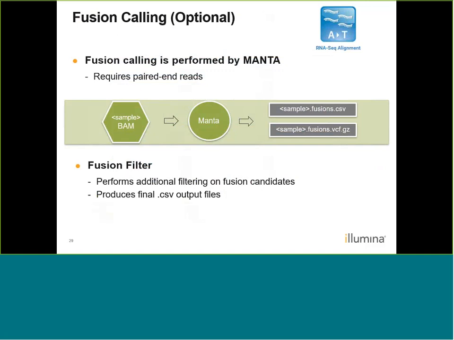So you actually get 2 outputs for this. You get the fusions.csv with all of your candidate fusions, and you also get a VCF file format for these fusions.